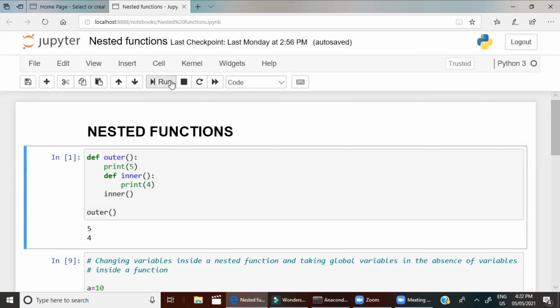Just imagine you are watching a movie on television, and you see another television inside that movie. It's like a television inside a television. In that way, you can imagine a function inside another function. So let's see how to write nested functions, and this is the syntax for writing them.